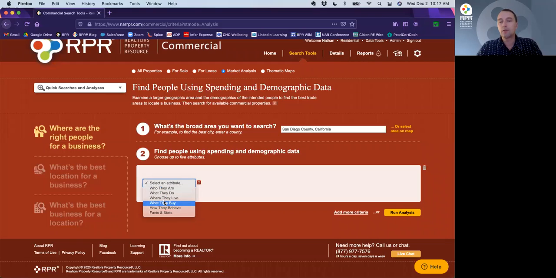So this is one of those things you just want to play around with. And once you discover the data sets that work for you, jot those down so that next time you're looking for a multifamily opportunity or a senior care living facility development process, you know how to get to that. And then as you use the tool, obviously you'll be able to build on that.